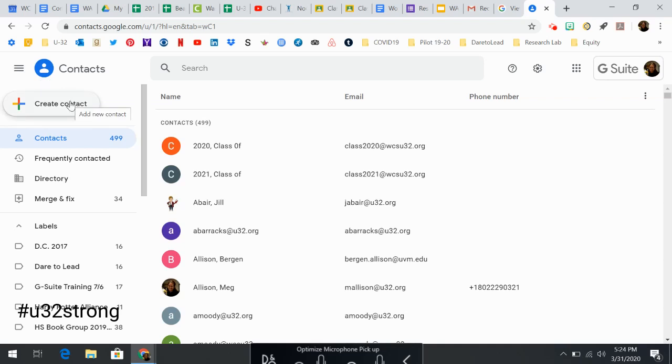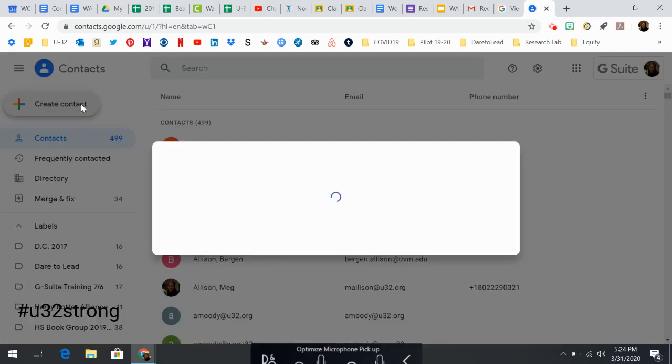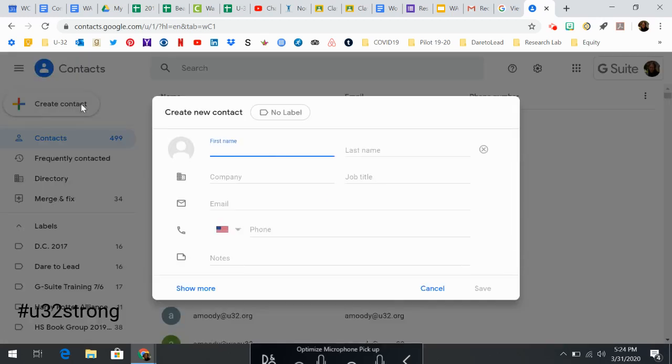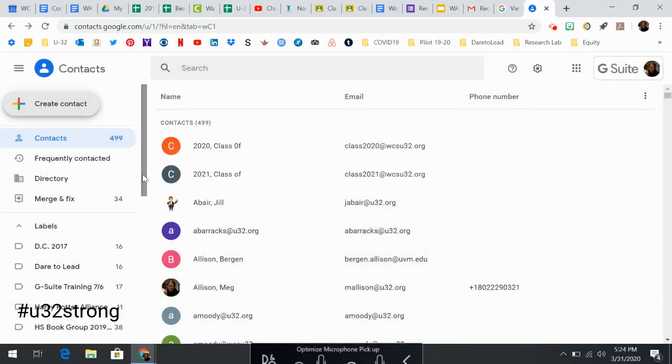If you were to create a contact from scratch, you'd do that here, and you could create multiple contacts or one contact. By clicking that, it would open up a place where you could insert people's names and as much information as you want. At the very least, a name and an email address. But we want to make a contact group.